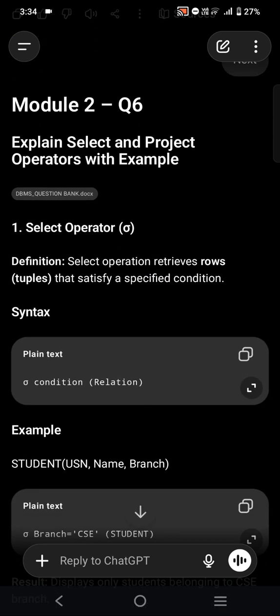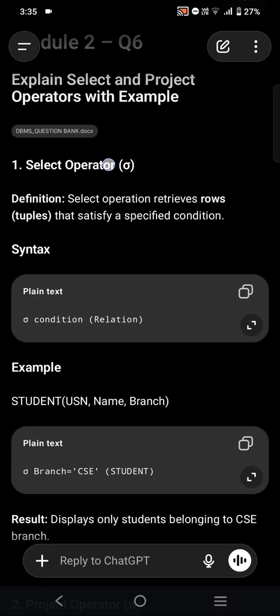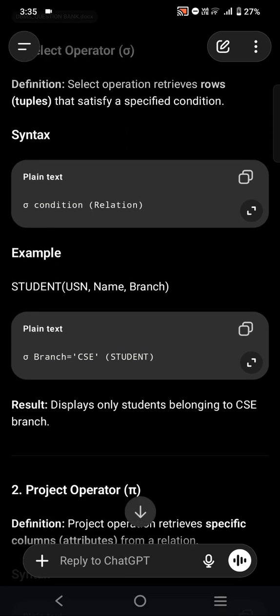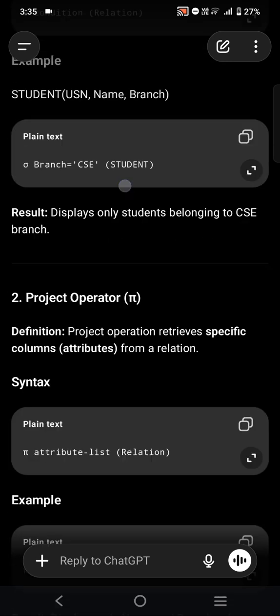Explain select and project operators with examples. Select operator: the select operation retrieves rows or tuples that satisfy a specified condition. Sigma condition relation. Student: USN, name, branch. Select, that is, sigma branch equals CSE of student, displays only students belonging to the CSE branch.